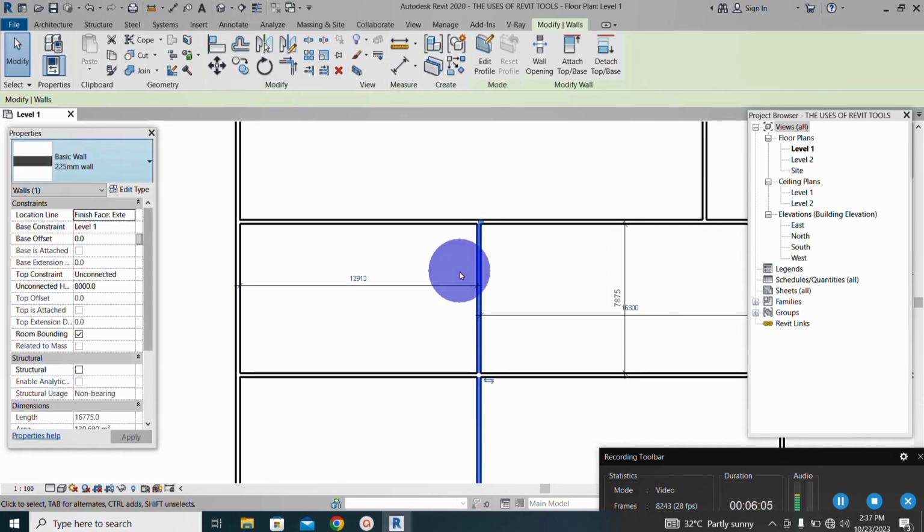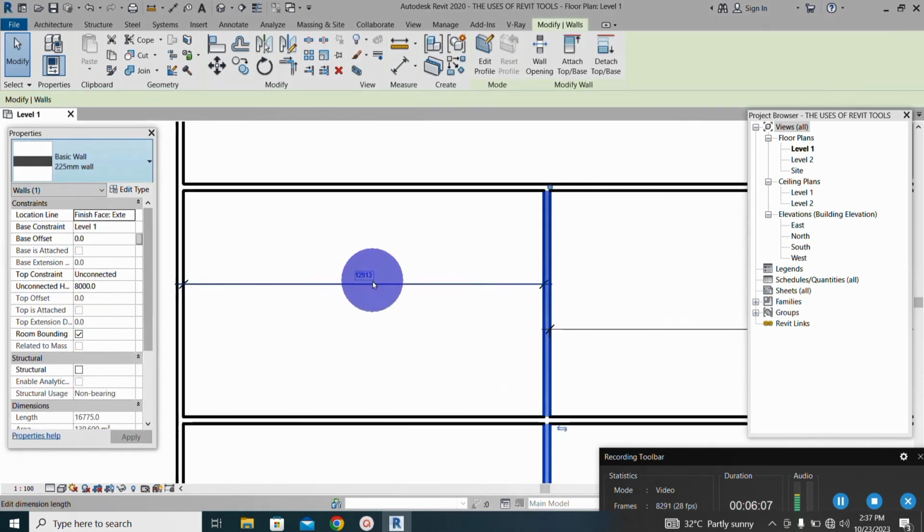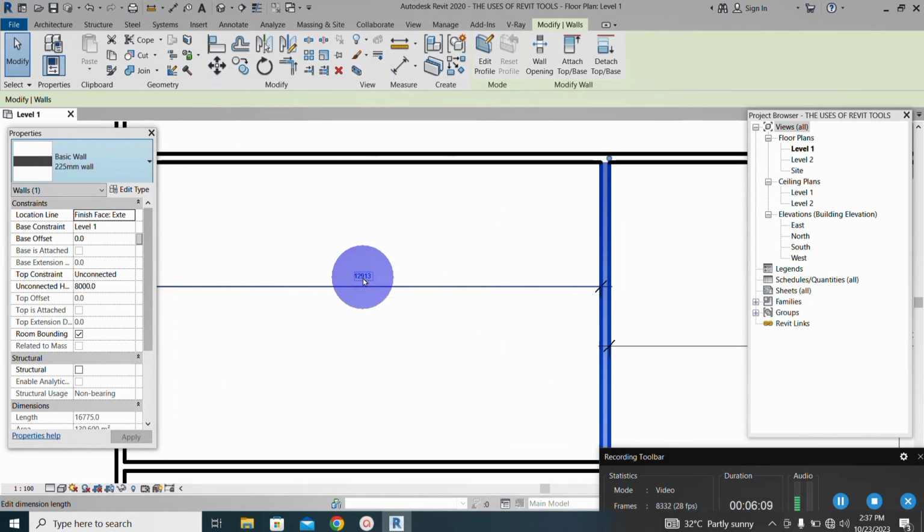Once I click on the wall, this dimension tool will allow me to change this dimension here. Then I will click on the dimension and type whatever distance I want to use. Let's assume I want to make the spacing 5,000. I will just type 5,000 on my keyboard, 5, 1, 2, 3. That is 5000. Then I will press Enter on my keyboard.